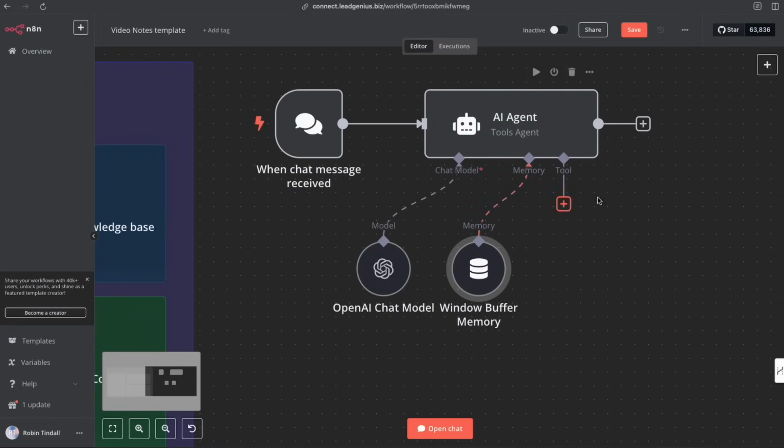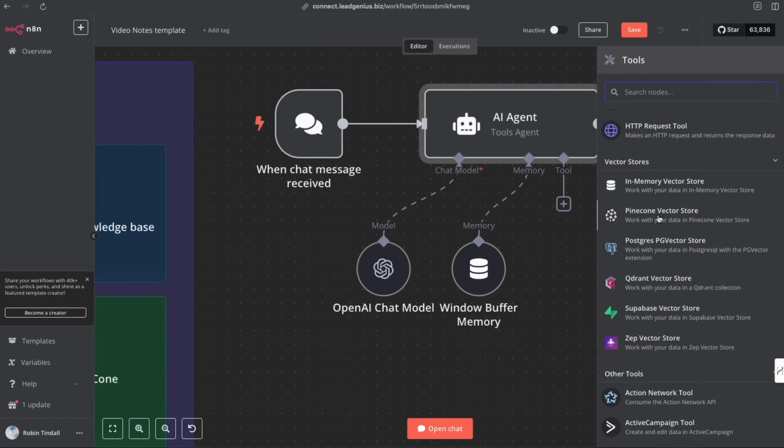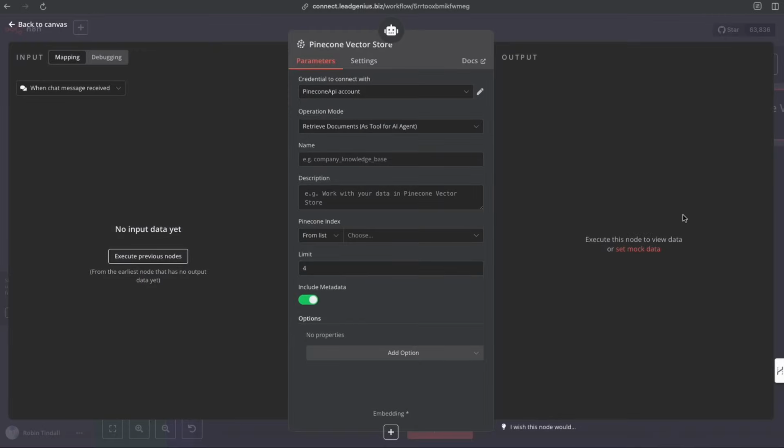Okay, now we want the tool. The tool is going to be the knowledge base we've just created. We've created that Pinecone database. So we want this AI agent to call on that Pinecone database. So let's go and add a tool. All right, and we're going to scroll down these tools, and here we have Pinecone Vector Store. So that's the one we want.